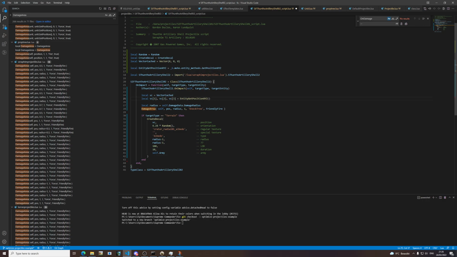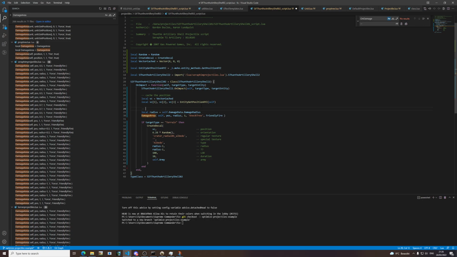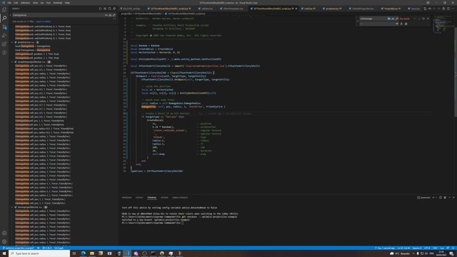It's pretty painful. It can add up for sure. Cast the position, knock over some trees, create a decal if we get. All right, and this is pretty much all we can do here. There's not much more we can do.